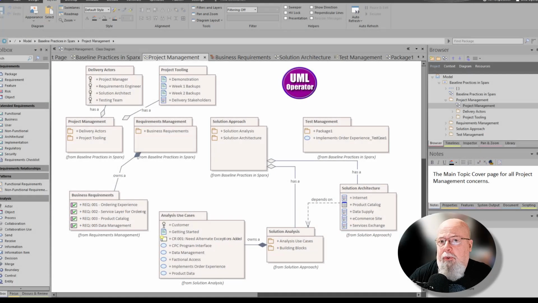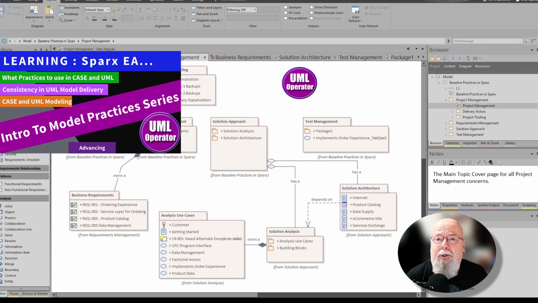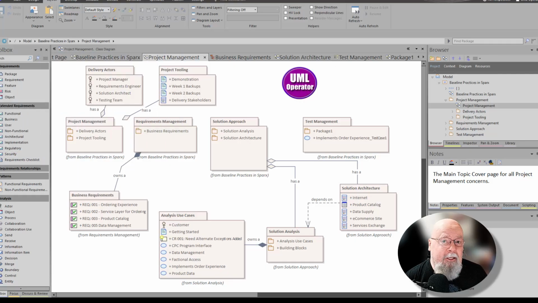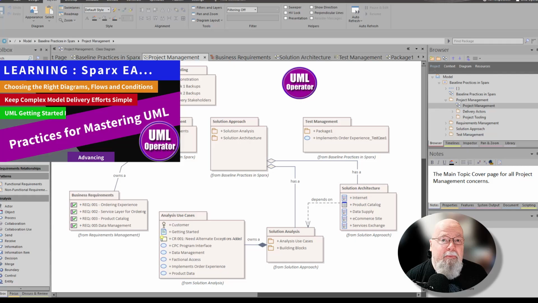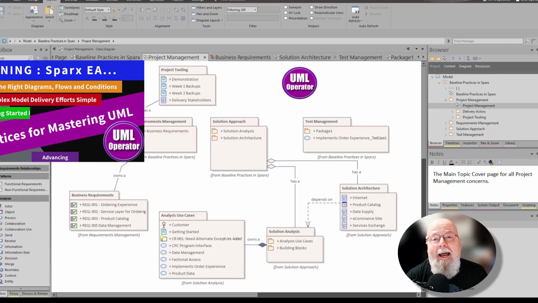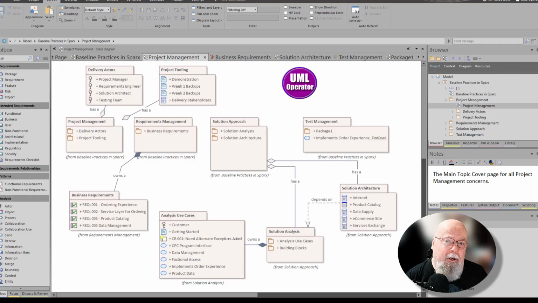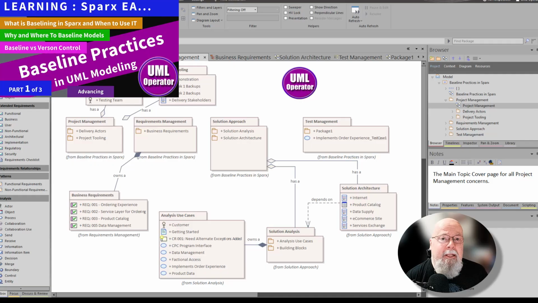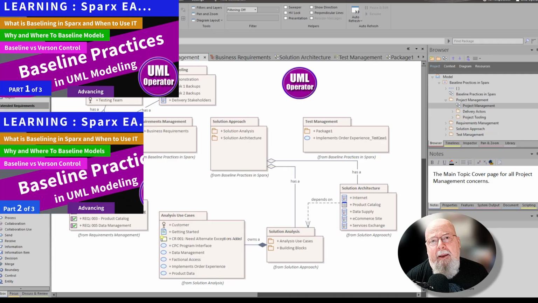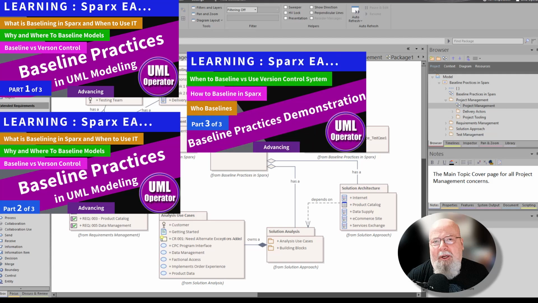This is the fourth part in our series on modeling practices. In our first episode, we kicked off the series, which included my own best practices. In our next episode, we went into practices around choosing the right diagram type. Then in our third episode, we got into baseline practices, which we had to break up into three parts so that we could cover as much as possible.